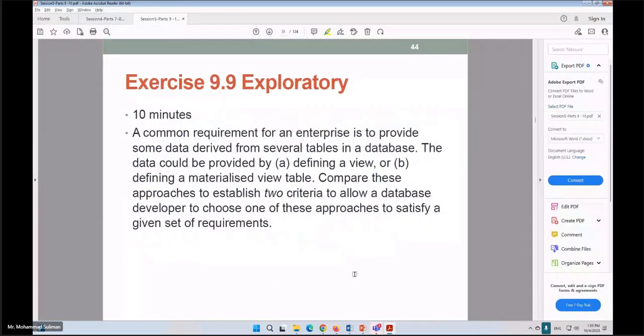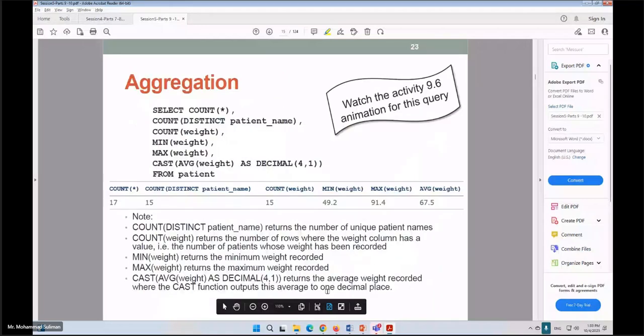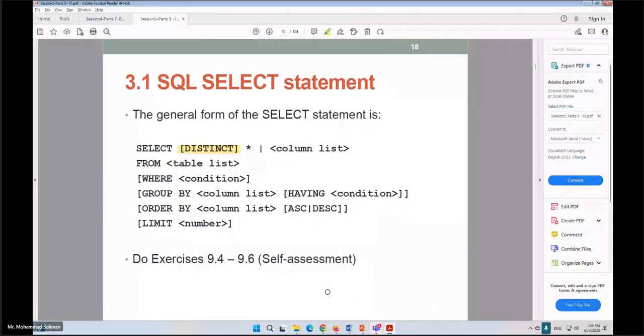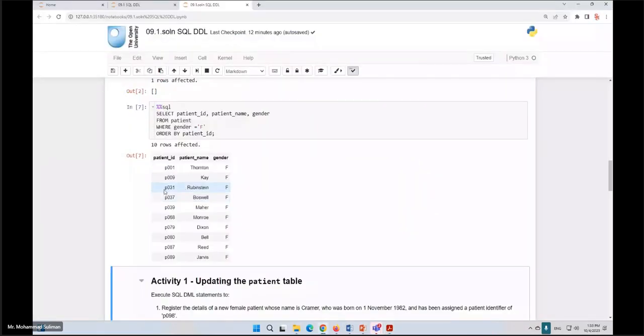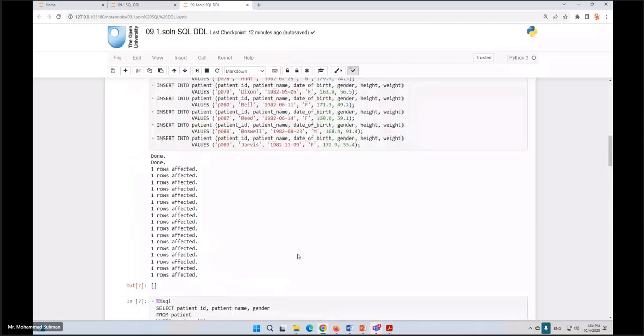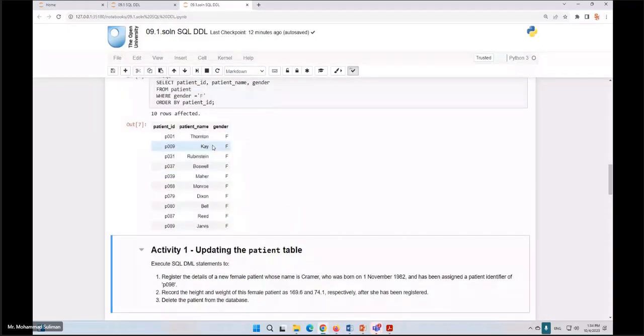Okay, let me go back here to the select. Okay, this is what the select is all about. Select, the SQL operation, is always a closed operation. Closed operation in the sense the output of the SQL query will be again a table. So the input will be tables and the output will be again a table. You can see here, the results are in the form of table. So what you have created is a table, and what you query and get as the result is again in the form of a table. So that's why it is called a closed operation.